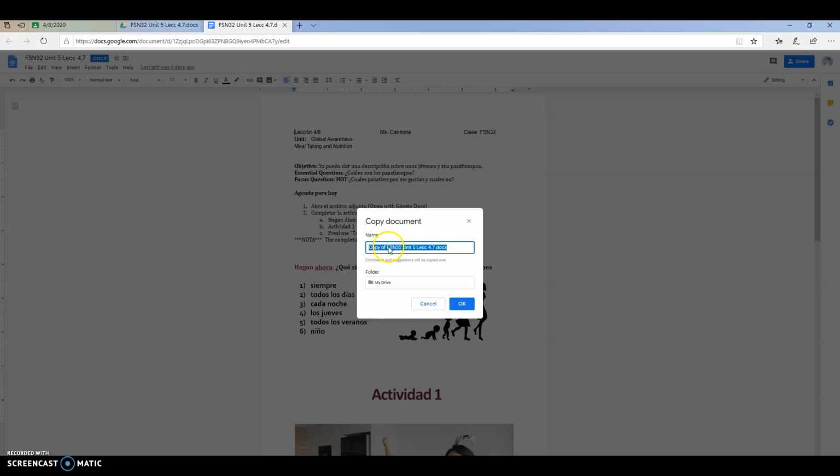And that's the name, copy of. So I can either rename it or keep it the same. And then press OK. So once the document opens up, I'll have a copy of it and I can work on it as well.